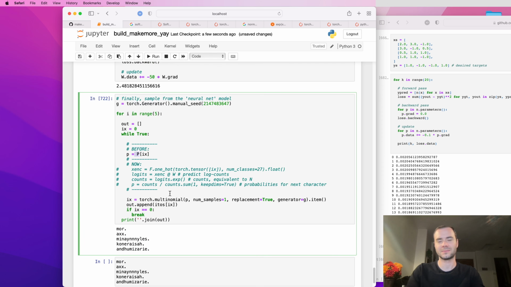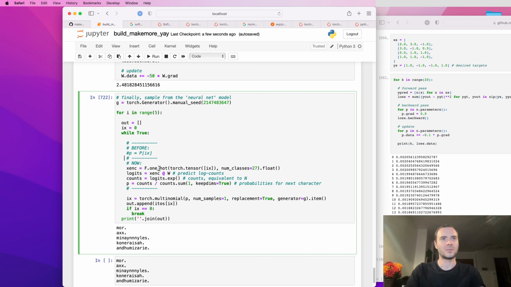I still have the P in memory, so this is fine. Now, this P doesn't come from the row of P. Instead, it comes from this neural net. First, we take ix and we encode it into a one-hot row of xenc. This xenc multiplies our W, which really just plucks out the row of W corresponding to ix. Really, that's what's happening. And that gets us our logits, and then we exponentiate to get counts, and then normalize to get the distribution, and then we can sample from the distribution.